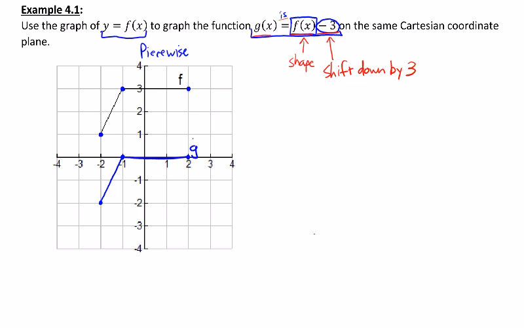Notice that we don't have to use a table to create this picture. All we have to do is understand how the algebraic equation is translated into the geometry.